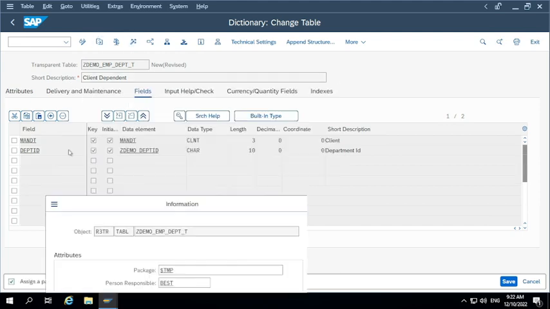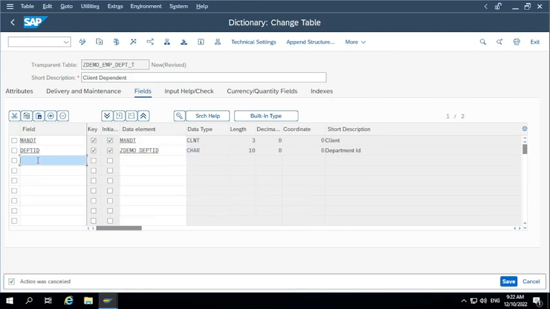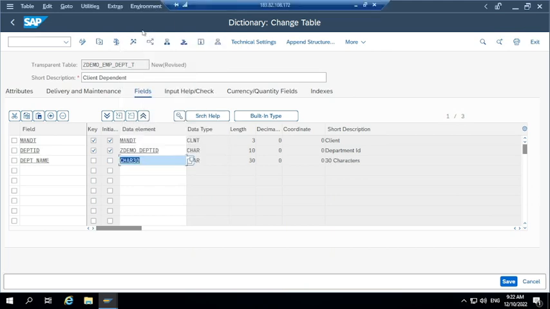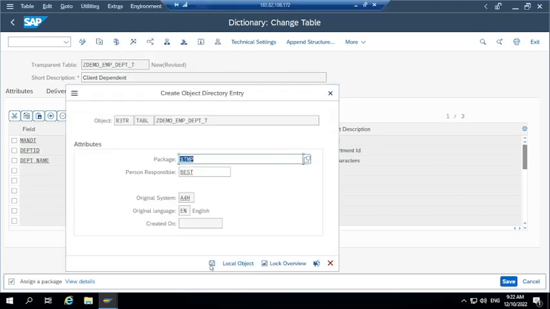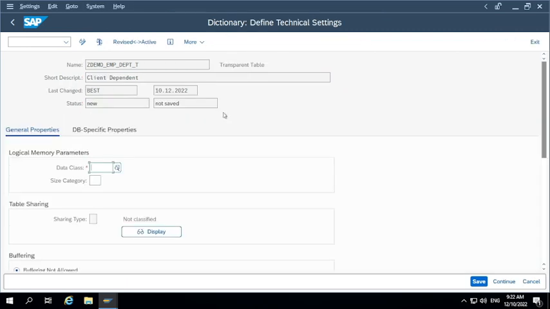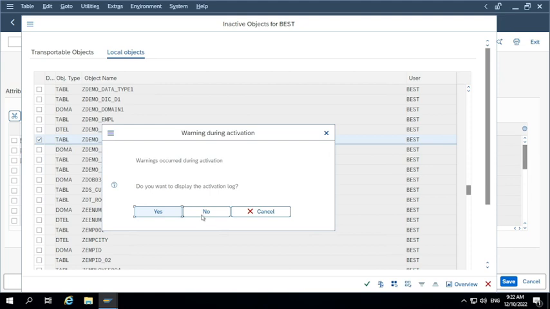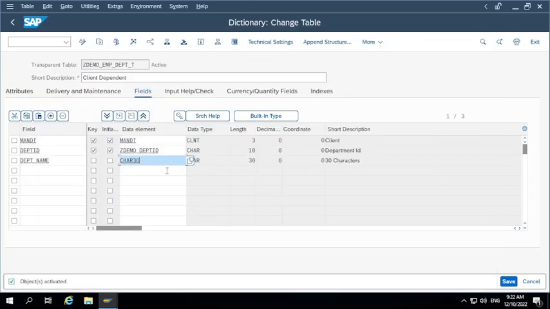Activate. And if you want other fields, you can add them, like department name or something, whatever you want. So save, technical settings. Here when I am creating this client dependent table, a pop-up is missing. That pop-up is visible for the client independent table, but now that pop-up is not available.